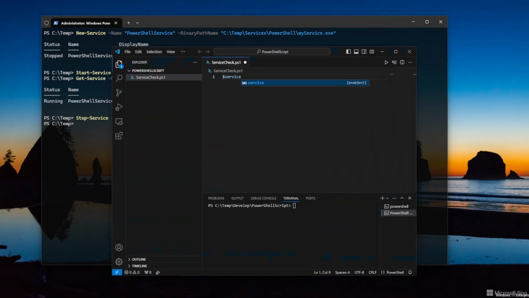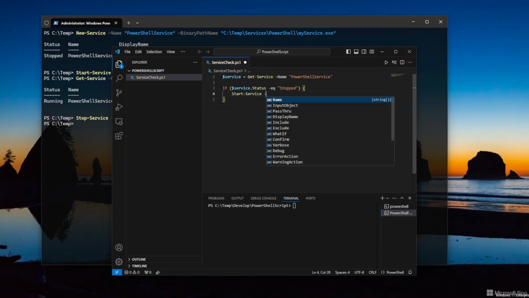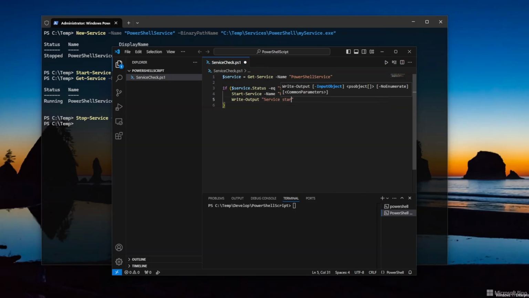Here's a practical example combining these commands. Let's create a script that checks if a service is stopped, starts it if needed, and confirms its status. In this example, we check if the PowerShell service is stopped, start it if necessary, and output a message to confirm its status. This script can be customized for any service you need to monitor and manage. You will find the script in the description.